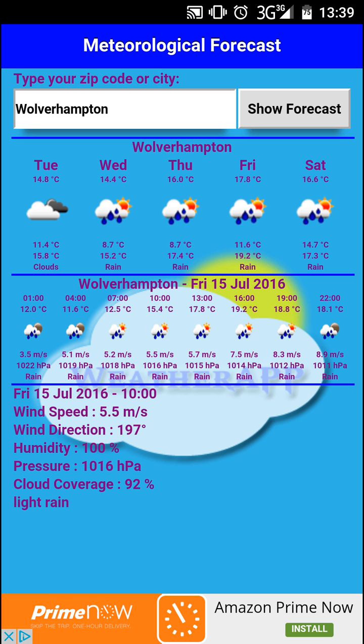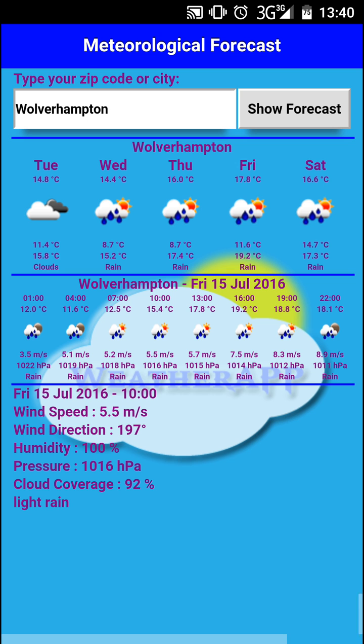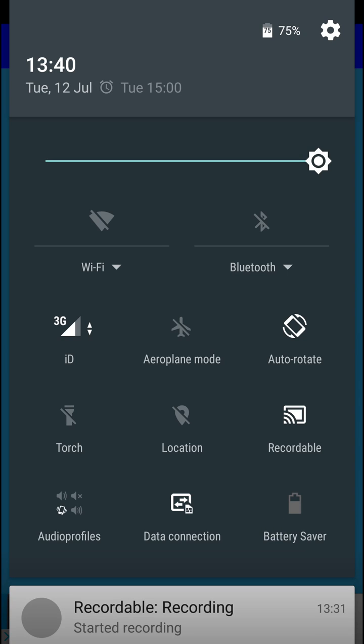As you can see at the top, I'm actually using a 3G connection for this. You can use Wi-Fi as well. It does work with a Wi-Fi or 3G data connection. It will also work with a 4G data connection. But at the moment, I'm using a data connection and my Wi-Fi is turned off, as you can see.